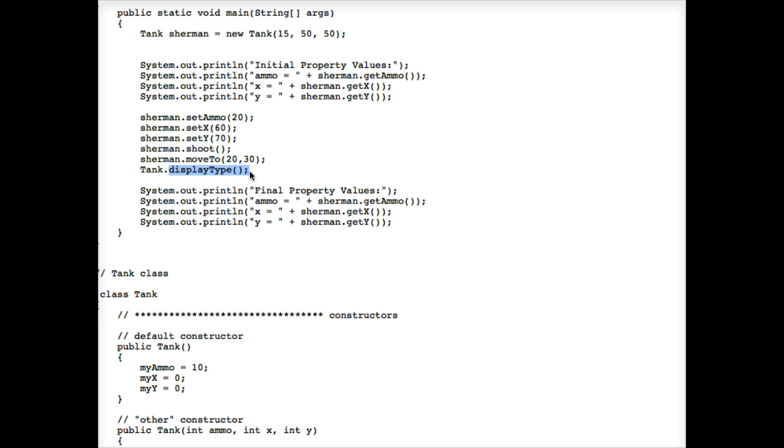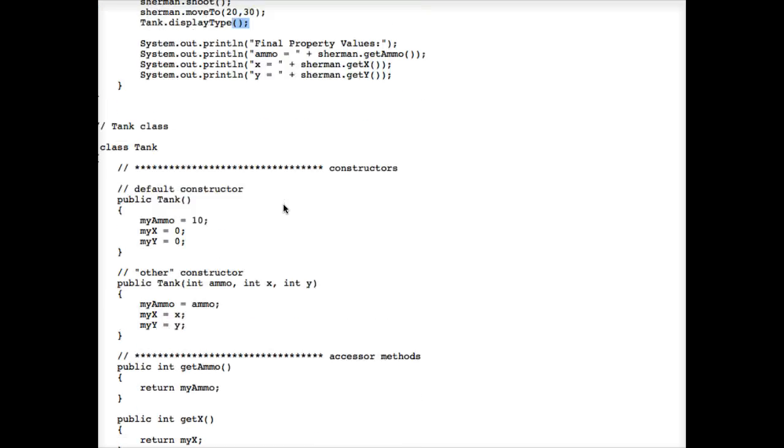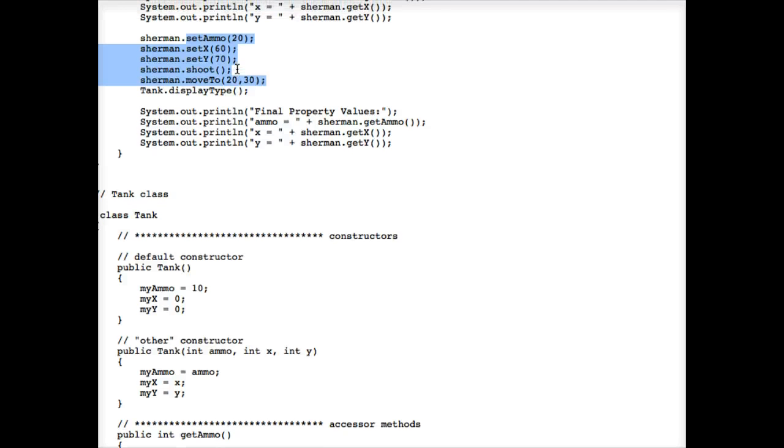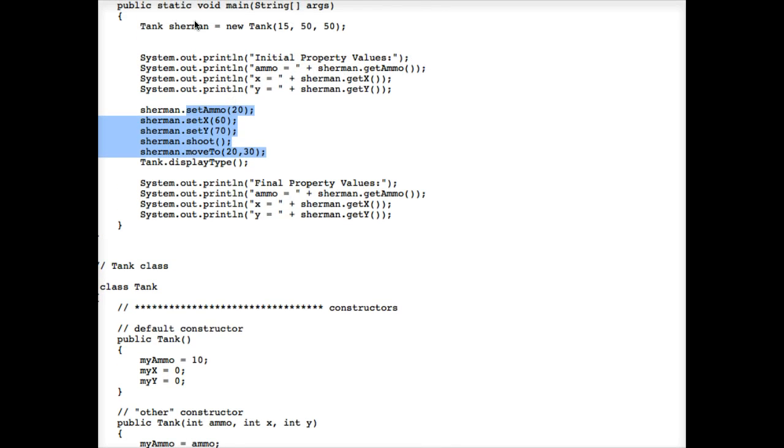Okay, the last interesting method here, displayType. Again, there are no parameters here. And we scroll down. Oh, look, instead of Sherman.moveTo, this is called a little differently. Instead of the object variable in front of the dot, we have the name of the class, Tank, in front of the dot. That means that displayType is an example of a static method. These other methods up here, the modifiers, accessors, and interesting methods, are called instance methods, which I usually just call methods. But they're called instance methods because they all specifically relate to one instance of the Tank class.